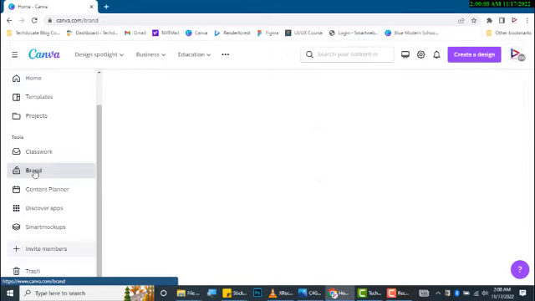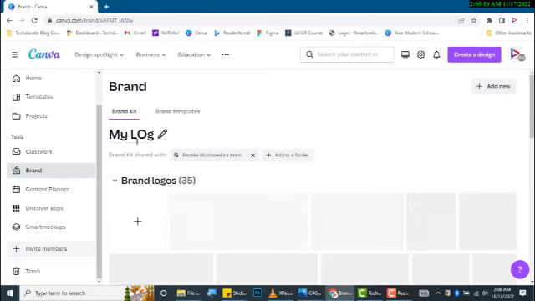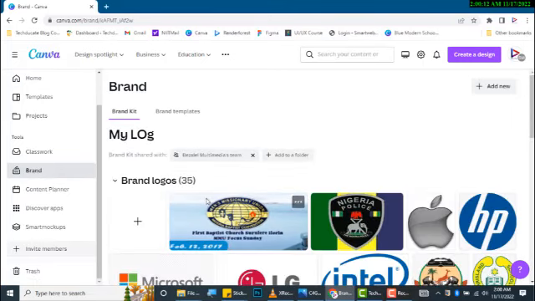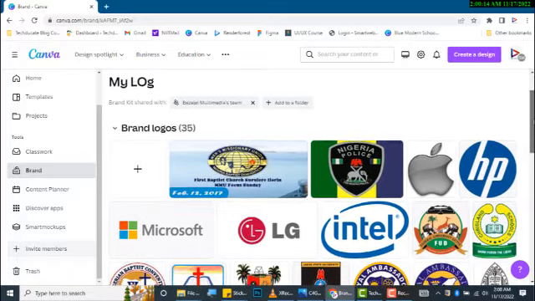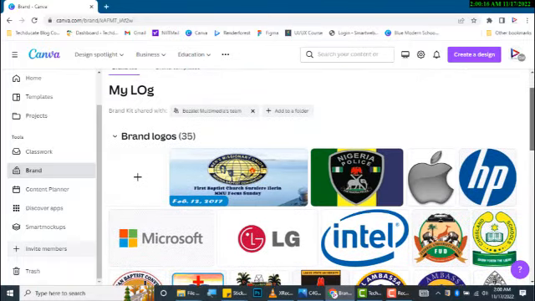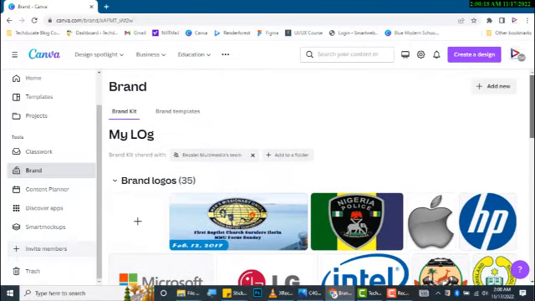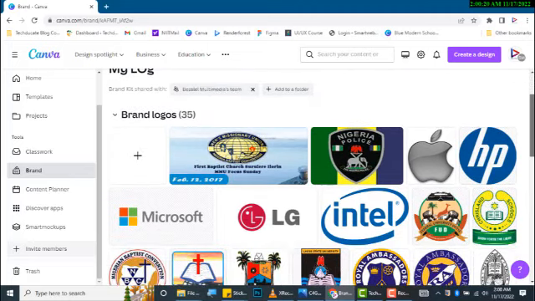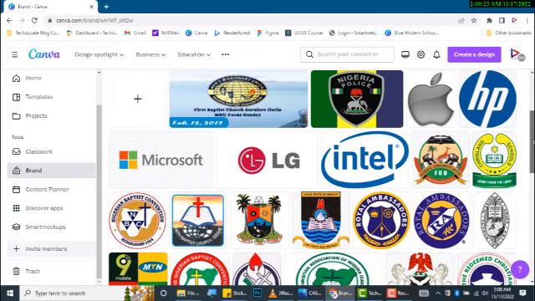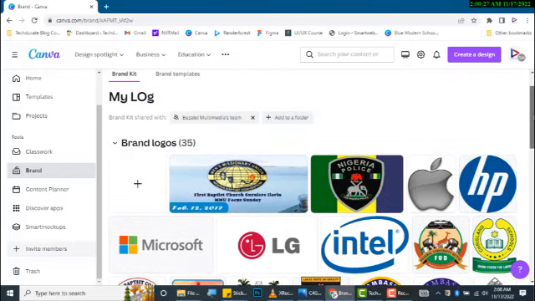So if you head on to the brand, that's where you see your brand kit, various logos that I have here, probably for most clients that I work with often. It's also advisable, if there are clients you work with or logos you use often, to bring all of those into your brand kit for your logo.